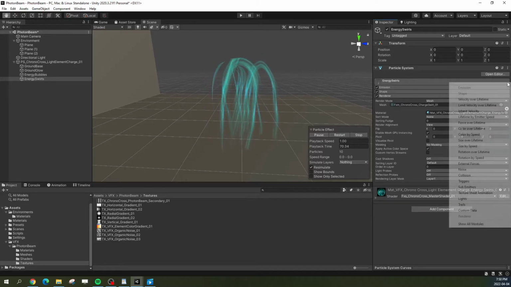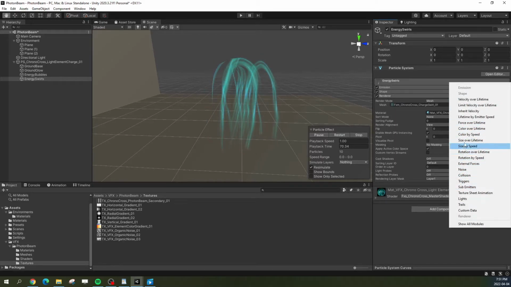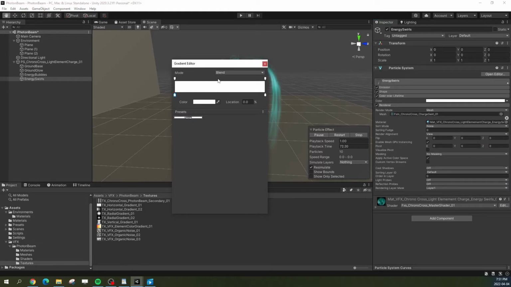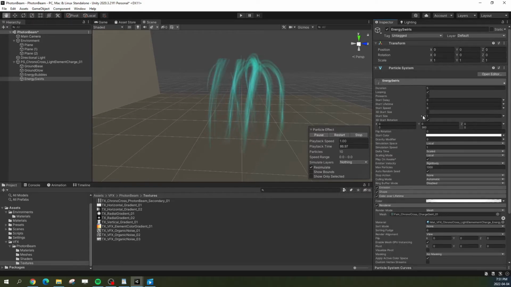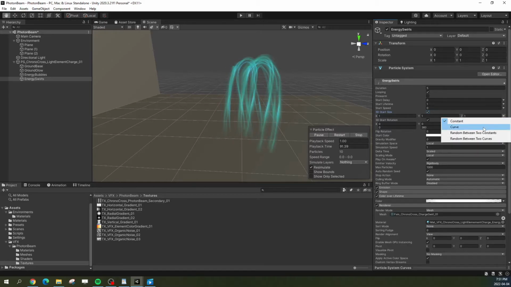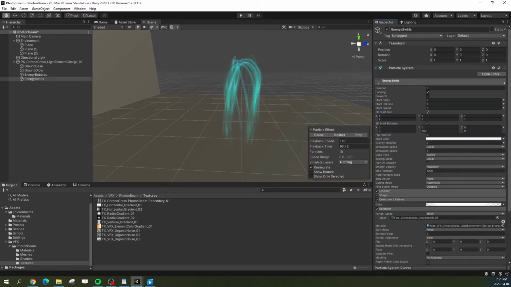Next thing we're gonna do, we're gonna give it a color over life. Starts transparent, ends transparent. Yeah, we will change this later, but for now, let's go with this. And start size. I'm just gonna copy whatever value I already had in my other project, which is 0.8, 0.8, 0.6, 1, 0.9, 0.9. All right.